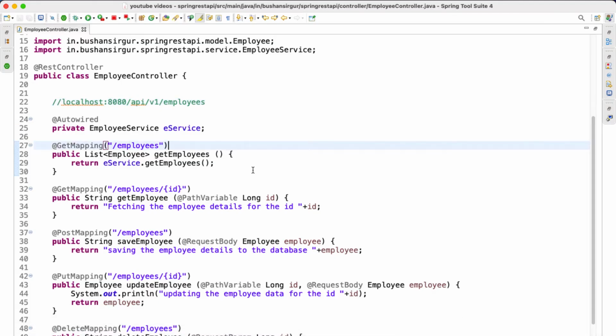One is the MySQL connector to connect to the MySQL database, and the other dependency is the Data JPA. So the Data JPA is nothing but the Java Persistence API, which is a specification, and the default implementation for that is Hibernate. So the JPA will help us to connect to the MySQL database, and it is an ORM framework. So without writing SQL queries, we can use the Java objects to persist the data to the database.